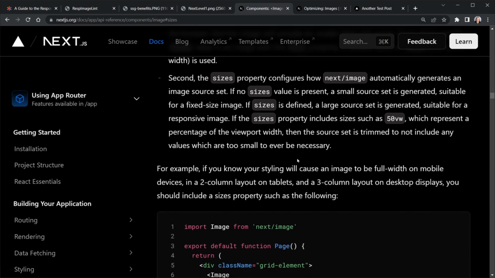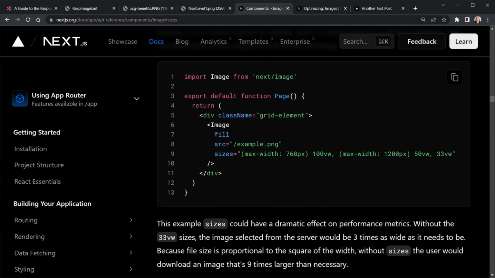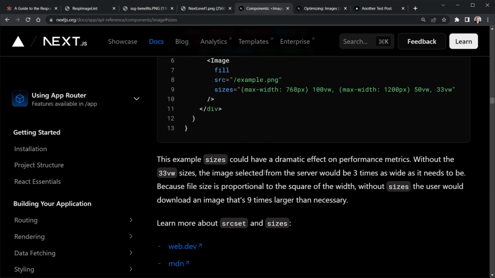Let's look at one example they give here in the docs, and it does use fill, but they have sizes set. Now, I always have a hard time determining what values to put in here, and we'll discuss that as well and how you can get this perfect every time. But just in this example, it says the sizes could have a dramatic effect on the performance metrics, because without that 33 viewport units that you see here at the end, the image selected from the server would be 3 times as wide as it needs to be.